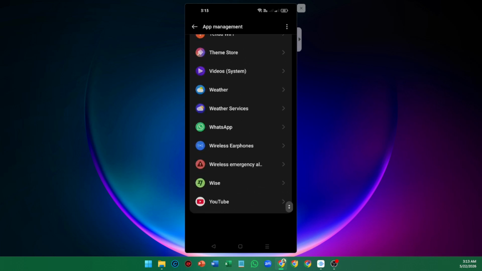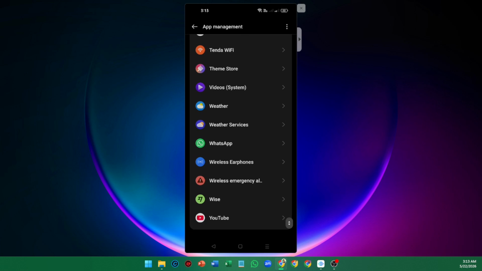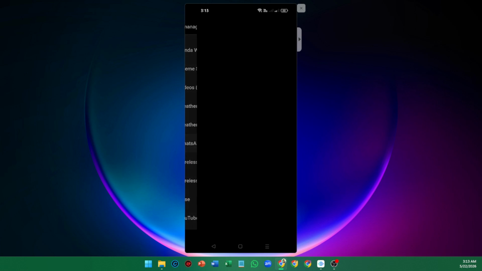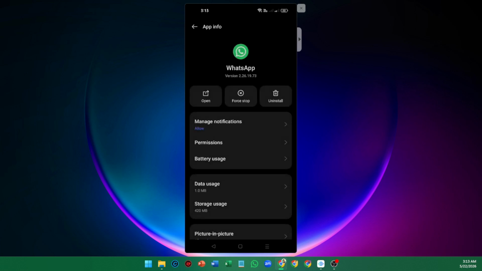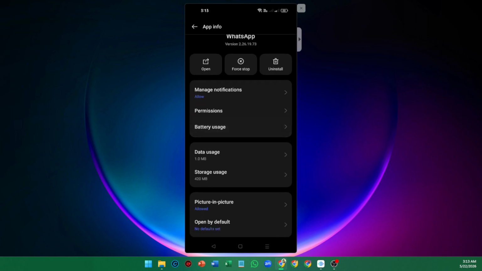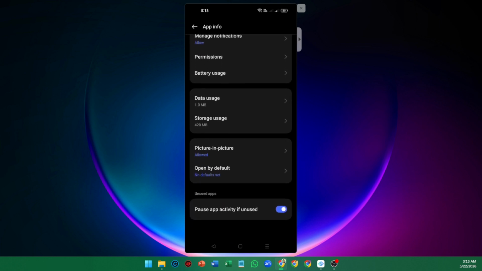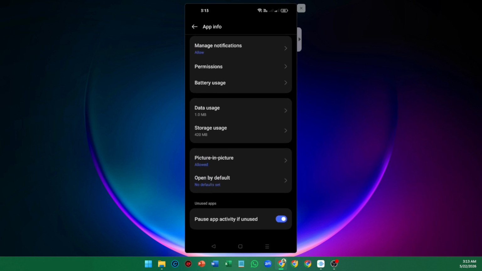Choose how you want bubbles to behave. Select all conversations can bubble if you want any WhatsApp chat to appear as a bubble when a new message comes in. If you prefer more control, select selected conversations can bubble, which keeps bubbles off by default and lets you allow them only for specific chats you care about most.